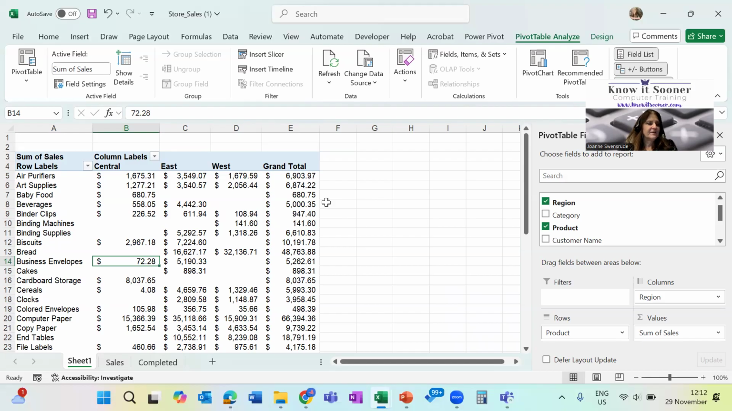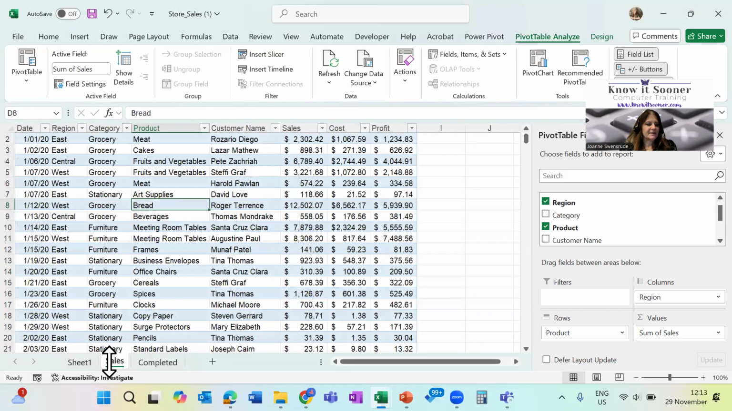You can do a graph on this now if you want. There's a lot of products to do a graph on. I probably wouldn't do that. Anybody impressed with that so far? I'm going to go back to my sales.